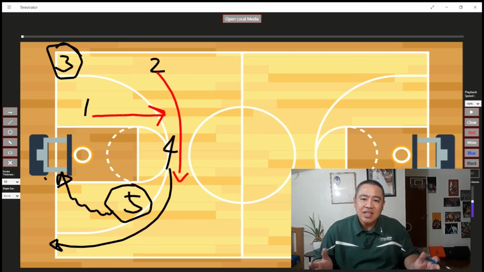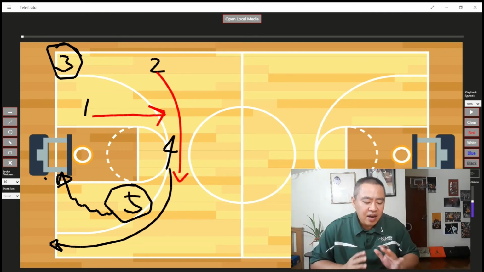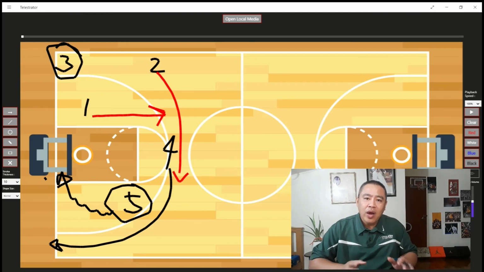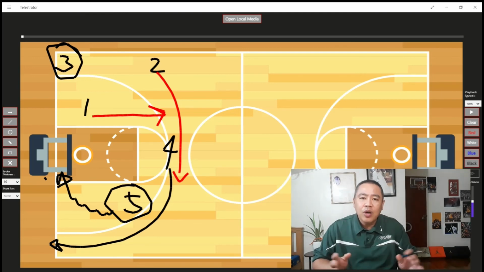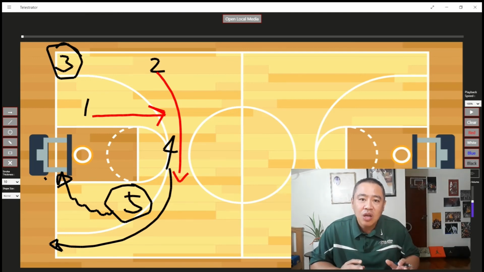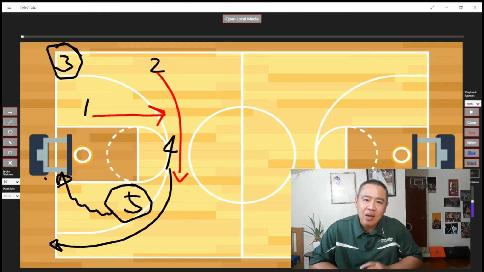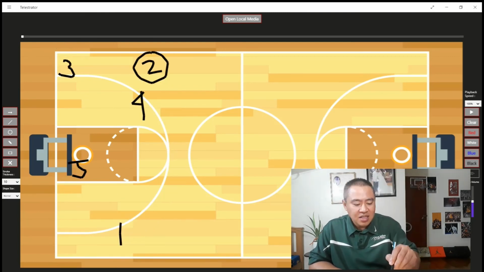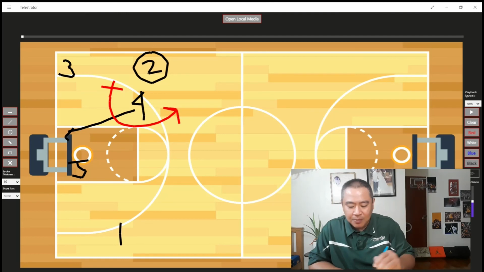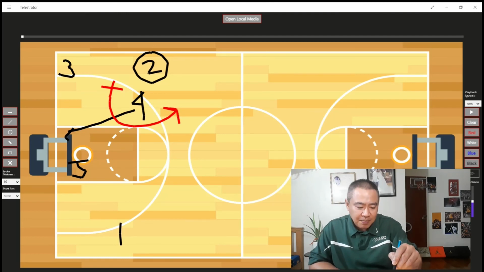See, everyone's in sync. Everybody's on one page. Everybody spaces out well. In other words, everybody still knows what to do even in breakdown situations. And that's very important for any offense. Let's say 4 dives already. Because the defense of 2 anticipates the ball screen and he pops out here, 2 reads that and he penetrates baseline.